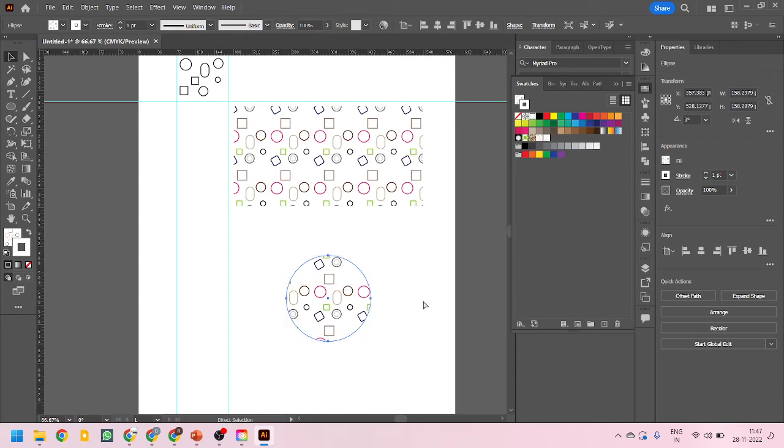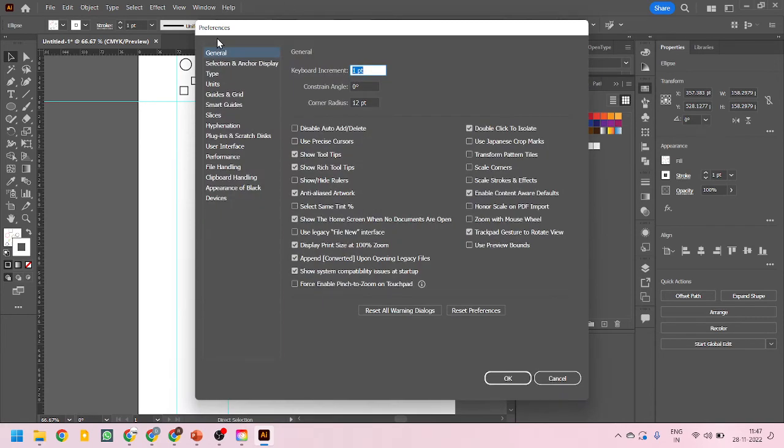If you press Control K on the keyboard, it will take you to the preferences panel. Look at these check boxes, and they are growing. There was a time when we used to have only 8 check boxes. Now we have, I don't know, at least 30. I can see at least 20. So here, look for the option that says scale strokes and effects.